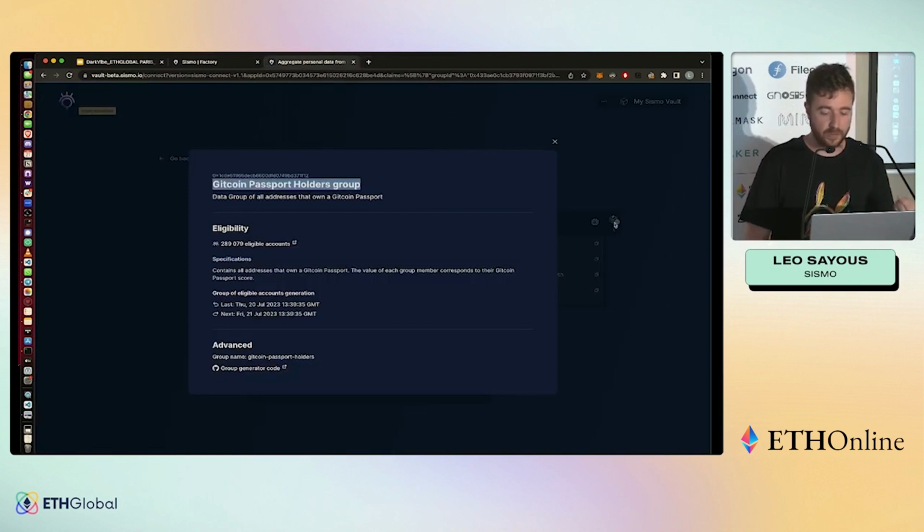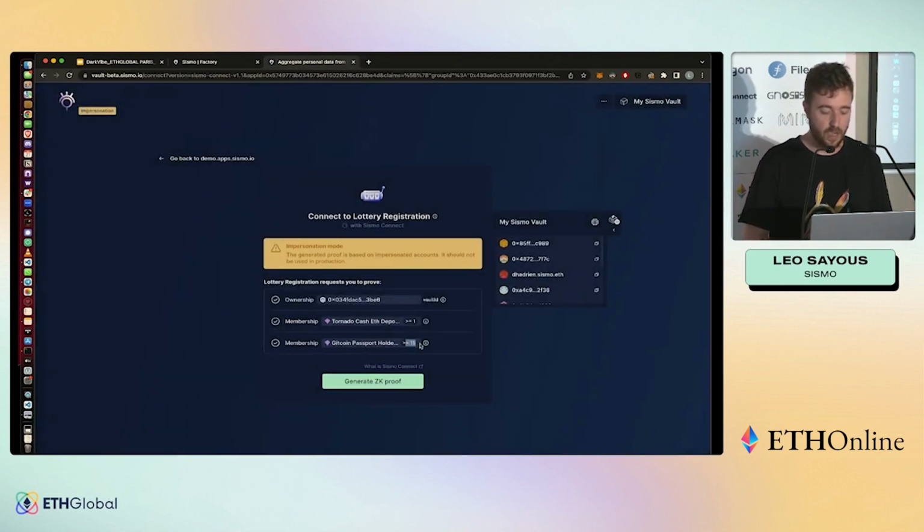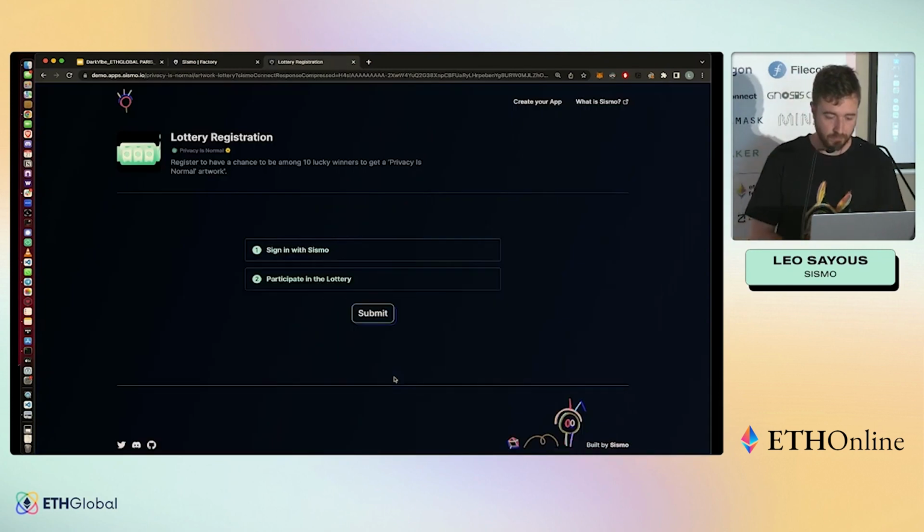And what is interesting here is that you can do a predicate or statement around this value. The application can request, and this is what's happening here, that, okay, you are part of this group, but also you have a score that is more than 15. And the application won't know exactly which score I have inside, but the application will know that I have more than 15. This is just what is interesting for the application. So I do generate a ZK proof. The ZK proof is generated, it's sent back to the application, and I can verify my ZK proof, and I will be able to enter the lottery.